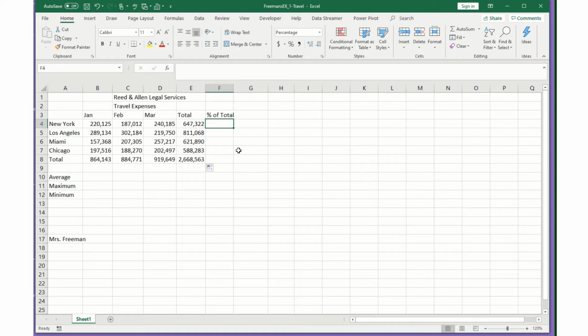I'm going to click in F4, and all our formulas start with an equal sign, and we want to divide this number by this number. And we're going to copy this formula down, so we're going to want to divide all the totals for each town by this total number down here. So we need to use absolute cell reference here so that when we copy it down, it will always go back to E8. I'm going to push my F4 key, which is a shortcut key, to add the dollar signs.